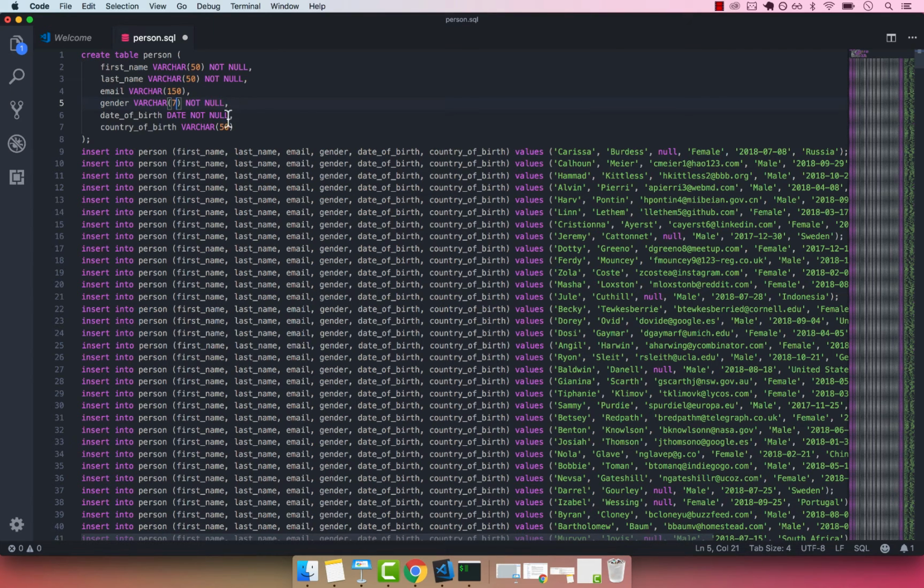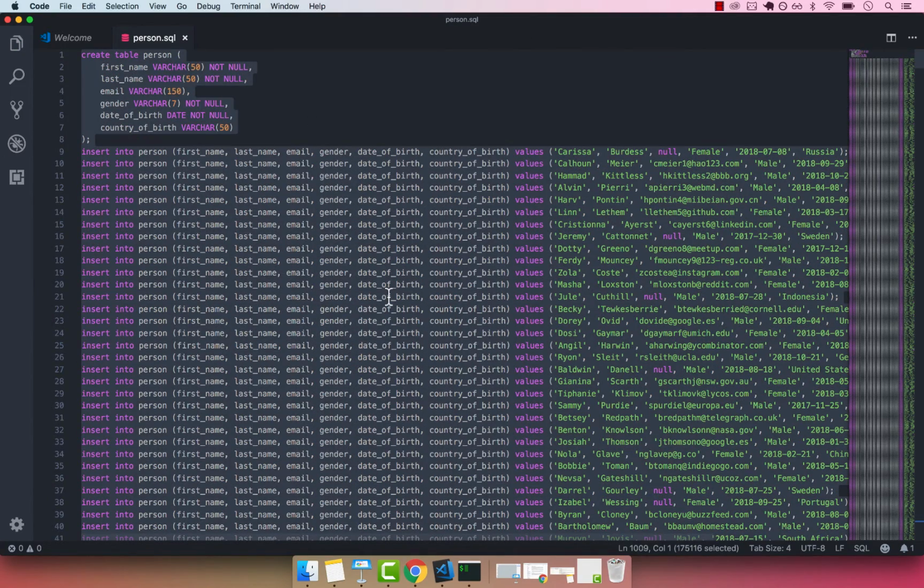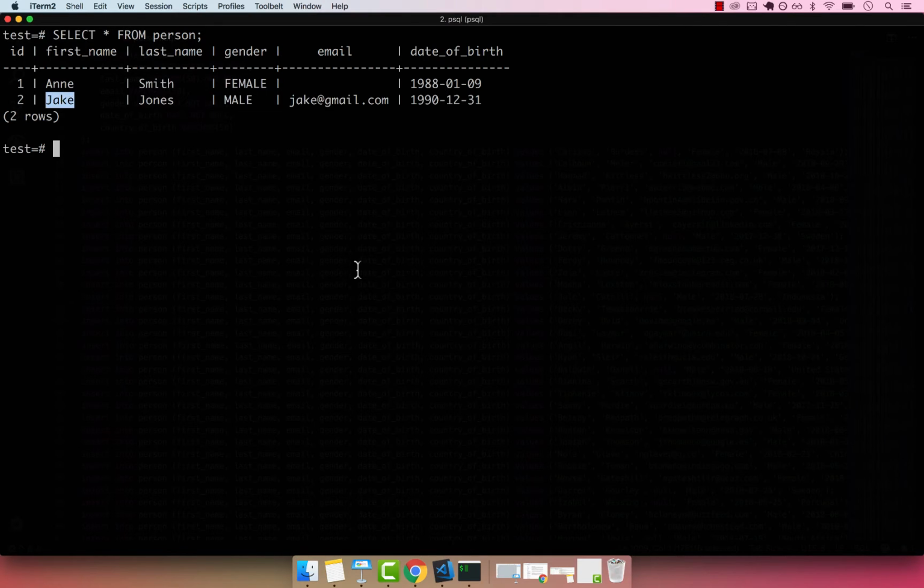And country of birth, I think 50 should be fine. So I'm going to save this. Now we could actually grab everything, copy and paste into our terminal and then execute all of these statements. But what we're going to do is something much more clever than that. So go back to your terminal or command line.